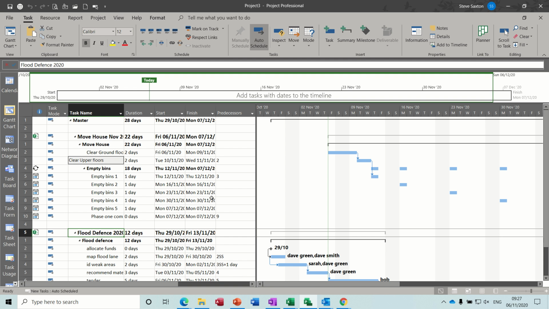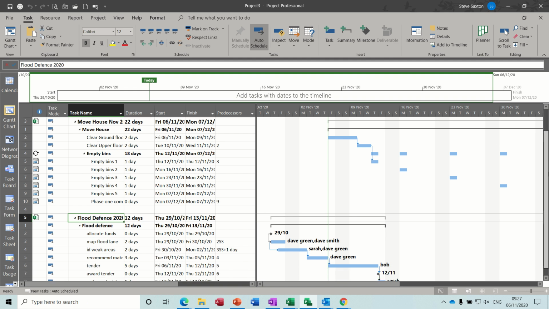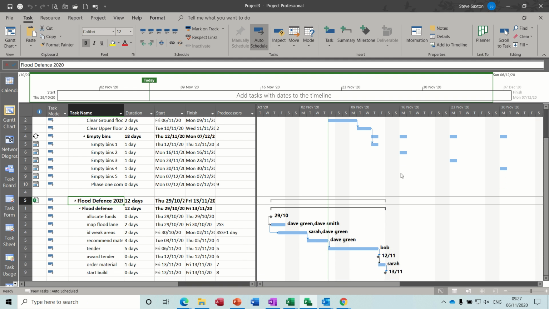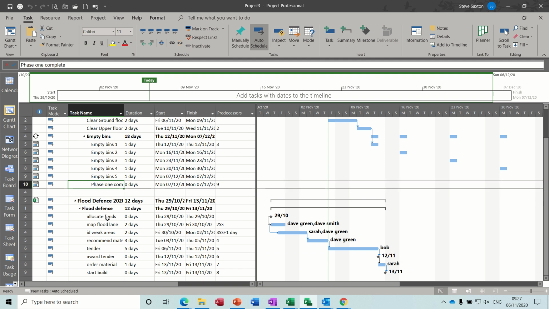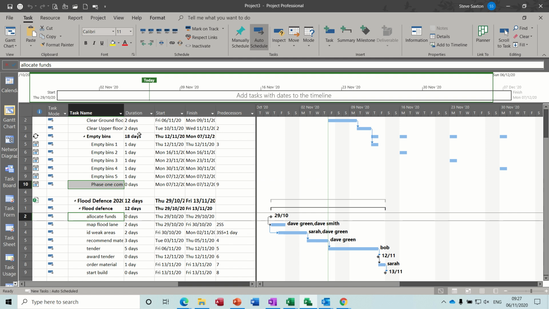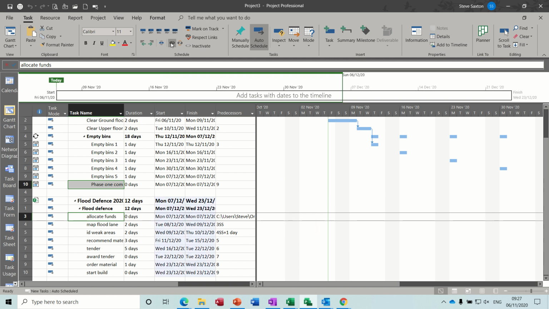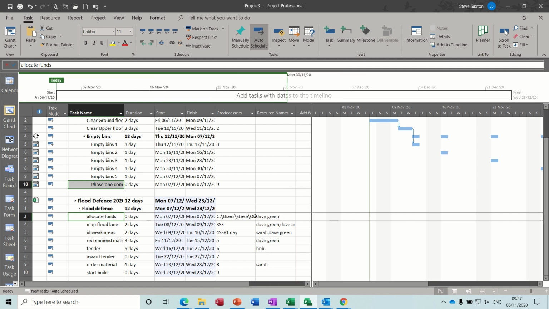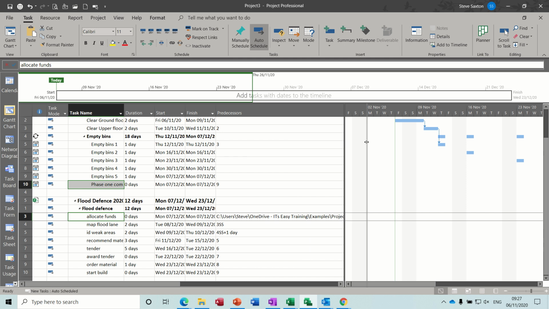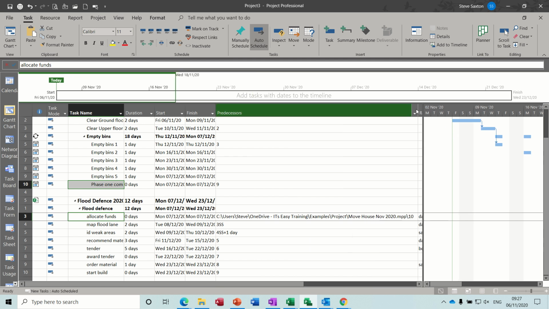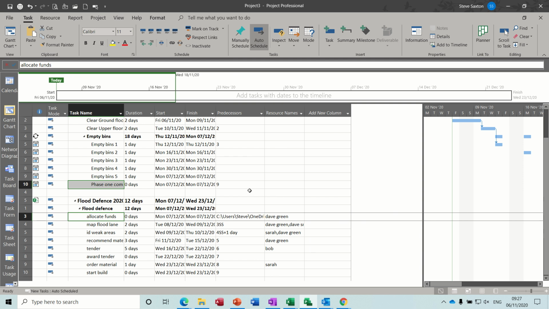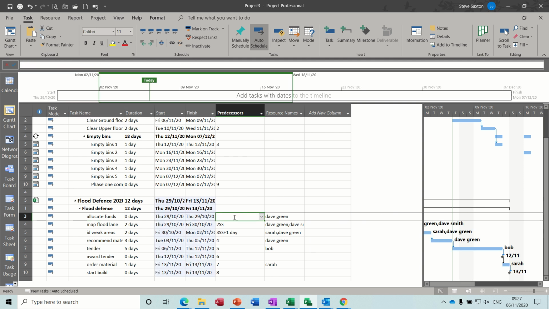Because this is a live link, any change made at either end will be reflected at the other end. Now, if you want to link files like this in a master file, you can do between projects. So if I click on that and then hold my control key down and click on allocate funds and then click the chain link, you can see there's a link there now with a file path. It's telling me where that is, and it's linked it, and the whole project has moved to the end of the first project. I'll just delete that off so it all comes back over.